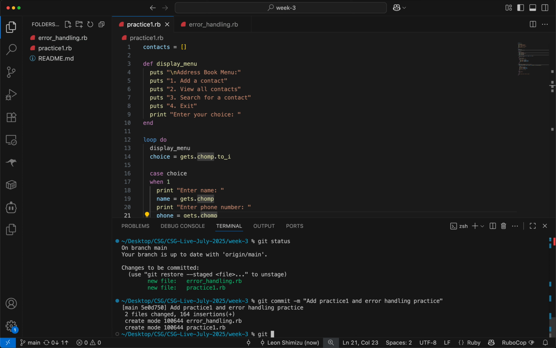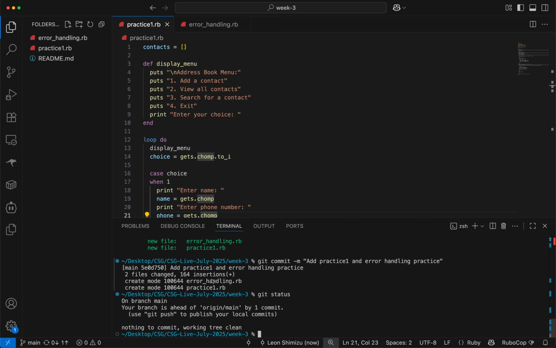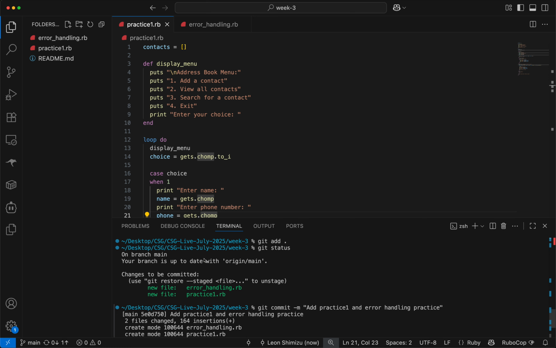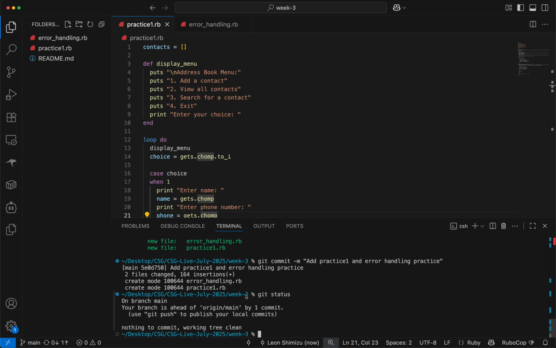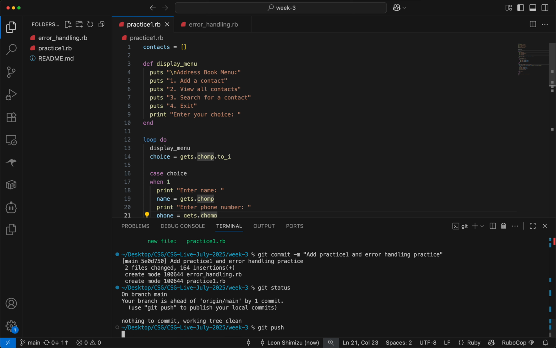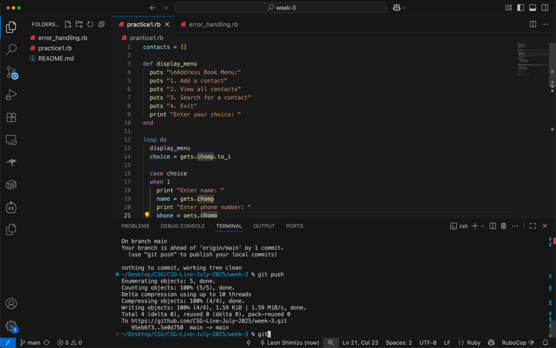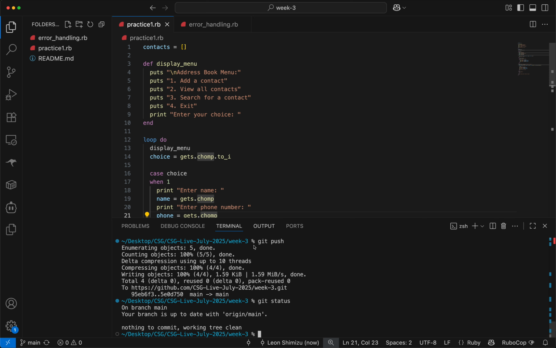Now, finally, if I do a git status, I want you guys to kind of pay attention to the different statuses as it's going through. And so now from here, when I do a git status, it says your branch is ahead of origin main by 1 commit, which basically means that locally my computer has a commit that GitHub does not have up online. So now I can just go git push. Finally, if I do one more git status, cool. Everything's up to date. Perfect.